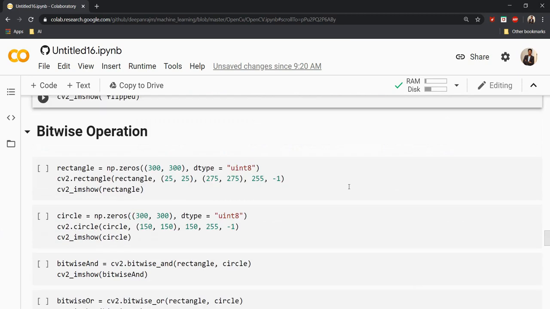Now let us go for the bitwise operation. In order to create a bitwise operation, I'm creating two images: one is a rectangle image and the other is a circle image. I'm creating an empty canvas of 300 by 300 with the data type of unsigned integer. Here you can see the image is black in color, and I haven't mentioned the channel dimension of this image, so this will be single channel.